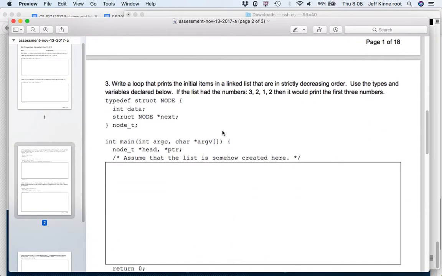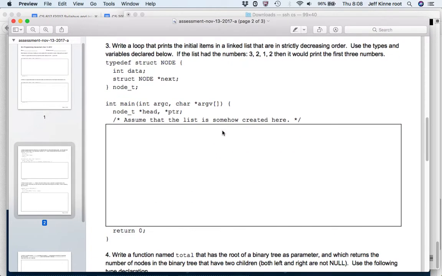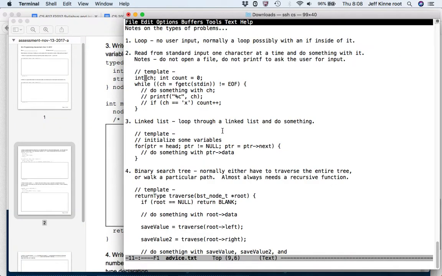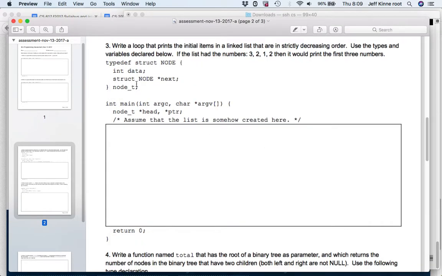Next problem is a linked list problem, and generally it's going to ask you to go through the linked list and do something. So the general template for looking through a linked list, you start with the head of the linked list. You keep going as long as what you're looking at is not null. And after each iteration of the loop, you go to the next item. And the exact name of next here will depend on the definition of the structure.